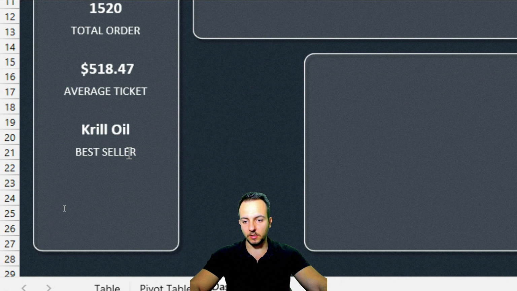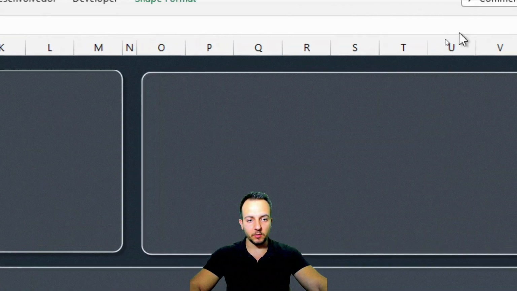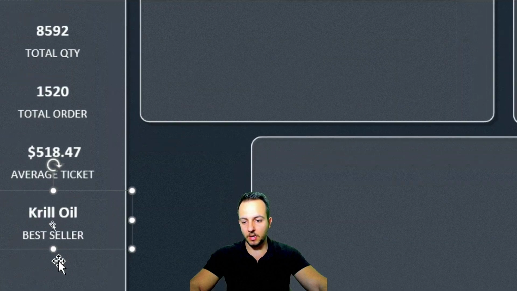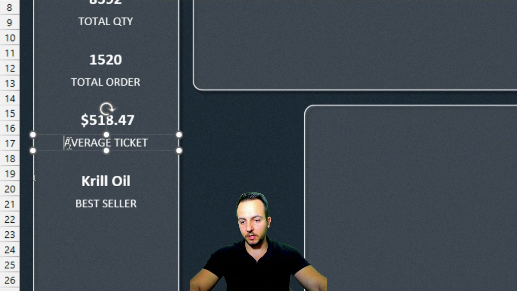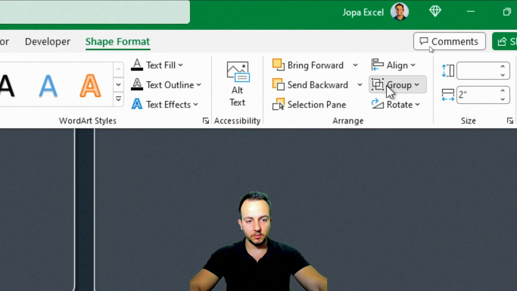Now we can, let's say, select the name, this text box with the name, and the value. I can just click in the text box and then press and hold the Control key and select the value. Okay. Now I go here to the shape format and then group. I'm gonna do this with all the values that I have here. Okay. So with the name of the category and with the value, I'm gonna select both, shape format, group, and group.